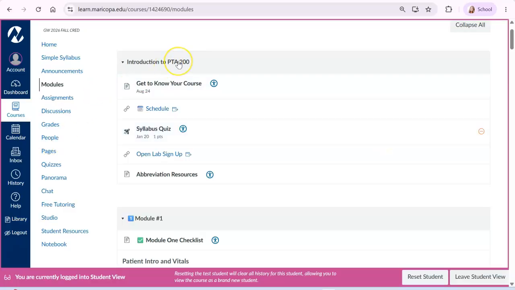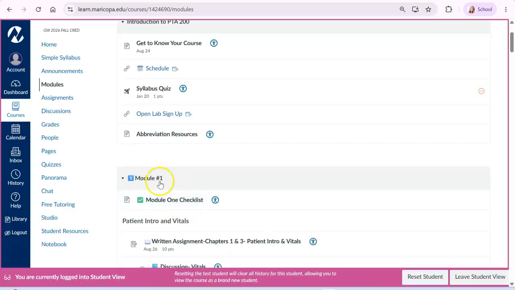So the Introduction to PTA 200 module just has your important stuff like getting to know your course, your schedule, which is going to be important, open lab signups. So Friday, remember, we have open labs for those of you that are in town that want to practice their skills. That runs from about 8 a.m. to 11, and it's just free lab time for you to go in there, use the equipment, and practice with your classmates. So let's get into the modules here.